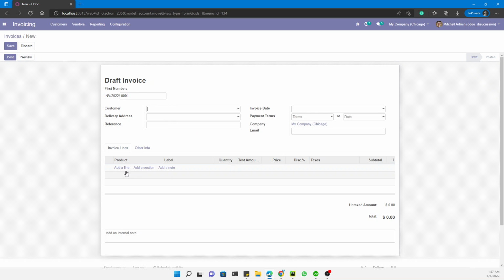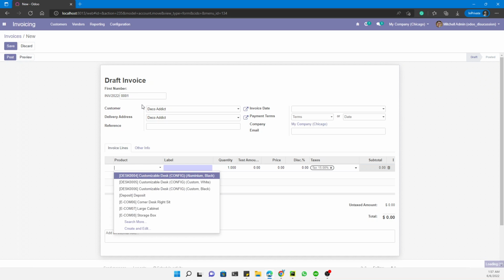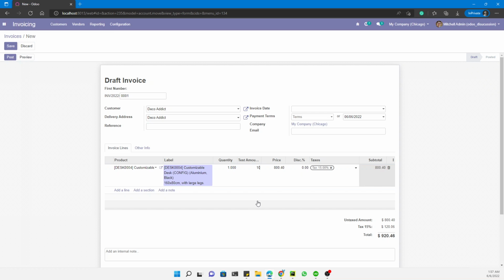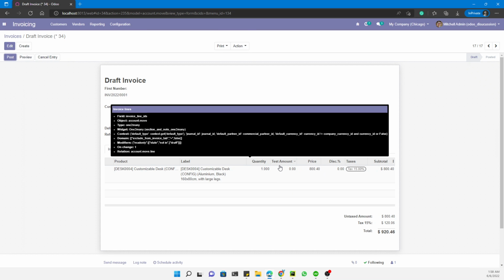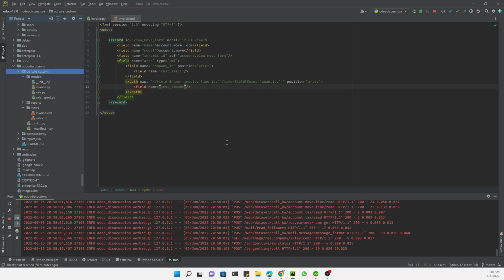Select any customer and then let me try to add any product. Here let me add some amount like 10, and then hit the save button to save the record. Once you click the save button, you will see this test amount become 0 again. We need to solve this problem in this video also. So how can you solve it?